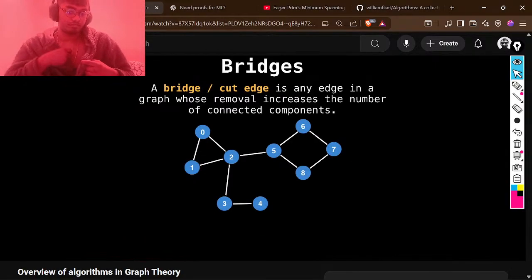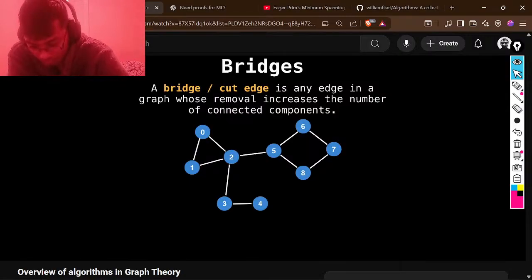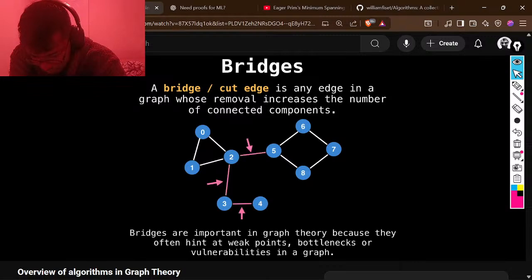This next problem I want to talk about is finding bridges in a graph, which is something of a fascination to me. Bridges are edges which, if you remove, increase the number of connected components in the graph. In this graph, the edges highlighted in pink are bridges. Bridges are important in graph theory because they often hint at weak points, bottlenecks, or vulnerabilities in graph. Think of your graph as a telephone network or a set of bridges between islands. You can immediately see the usefulness of bridges.